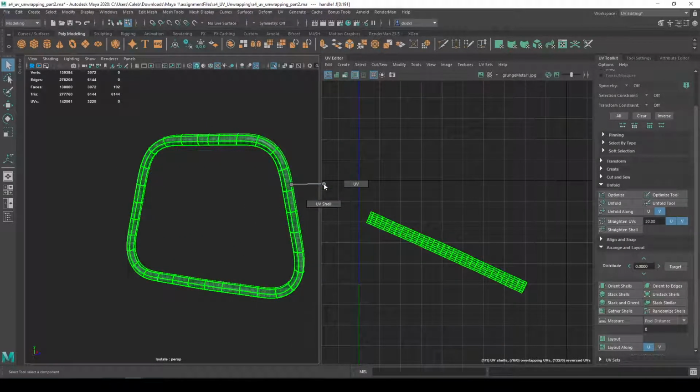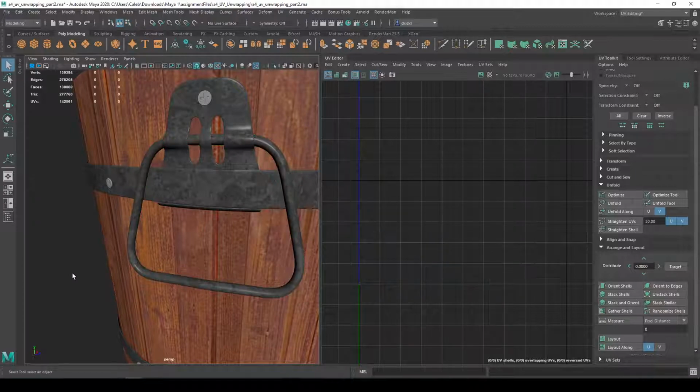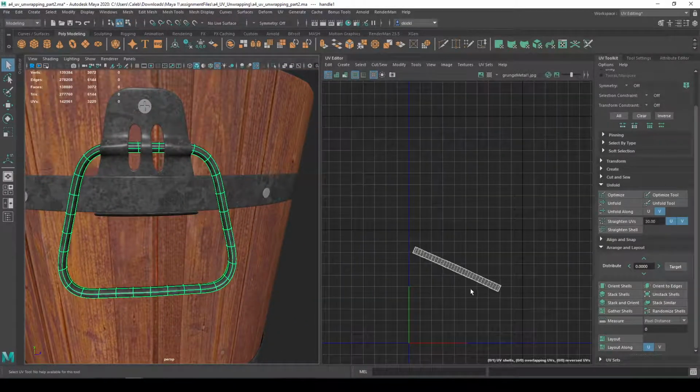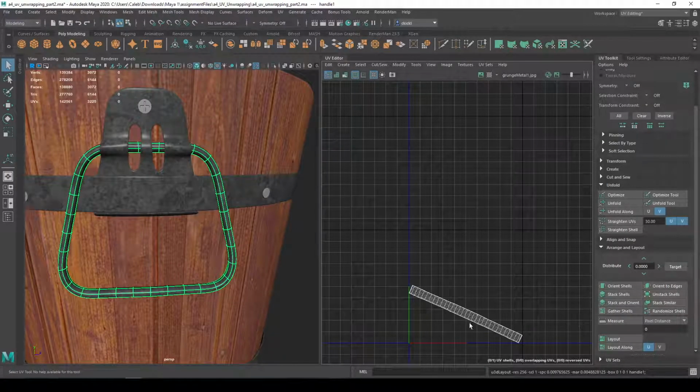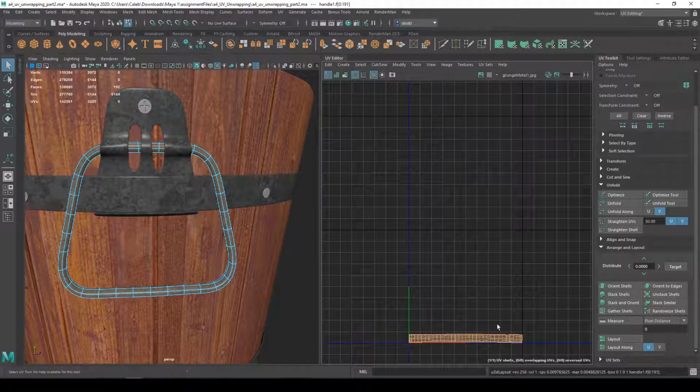I'm running into the same problem, most likely. We'll take a look at this actually. Let's see what this looks like. We'll go to object mode. It might not be noticeable. It's actually pretty good. We'll go ahead and do my layout, and then we'll probably go ahead and orient to edges. So orient to edges, UV shell, layout.